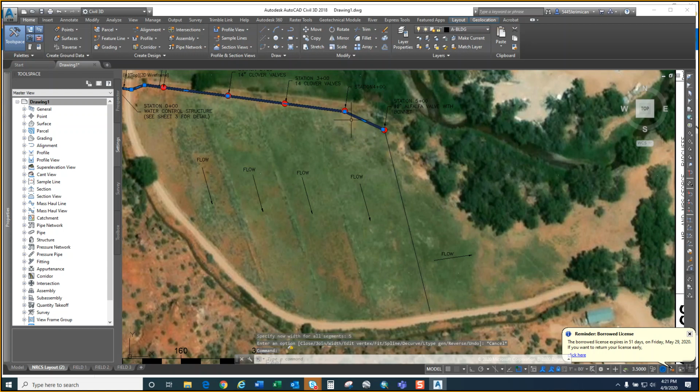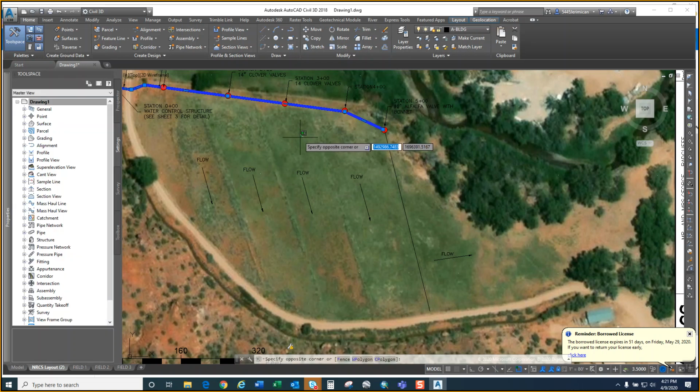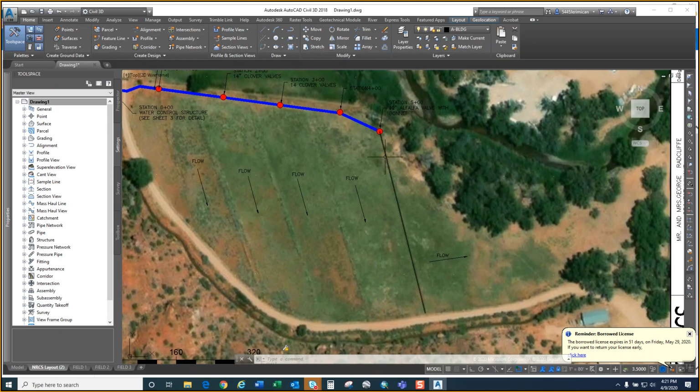So just click it and then go to properties. If properties isn't up, just type in properties. So properties is right here for me. By default, the color is black. I want it to be blue. All right. So there's my pipeline, and then this is my gated pipe.